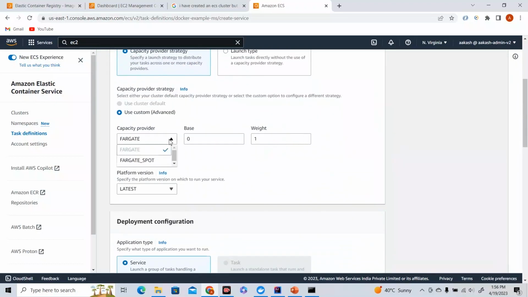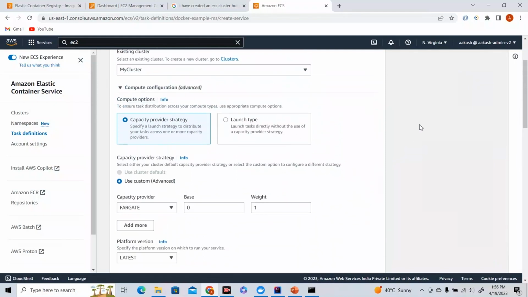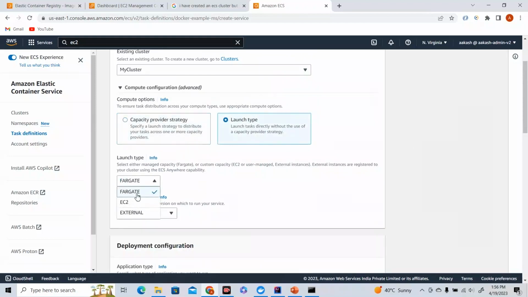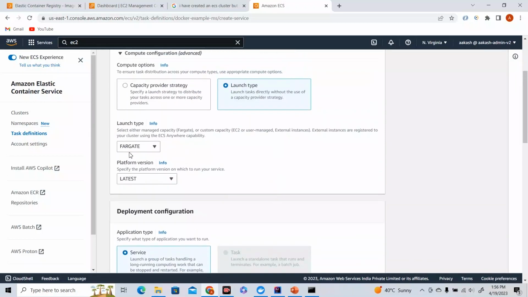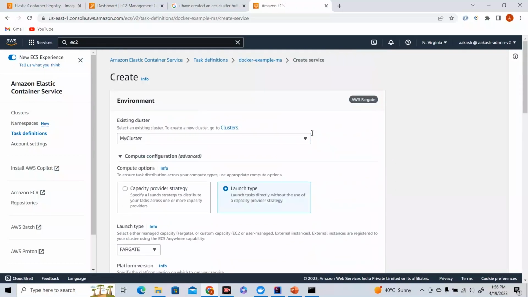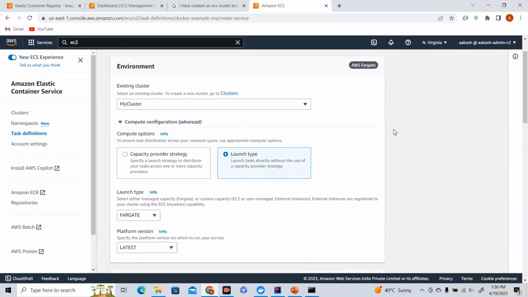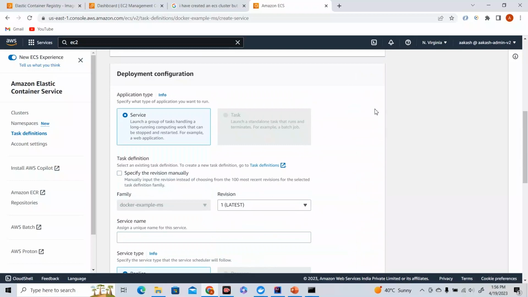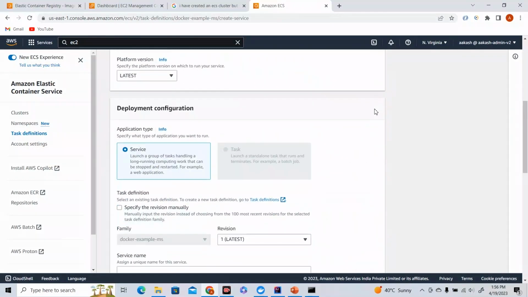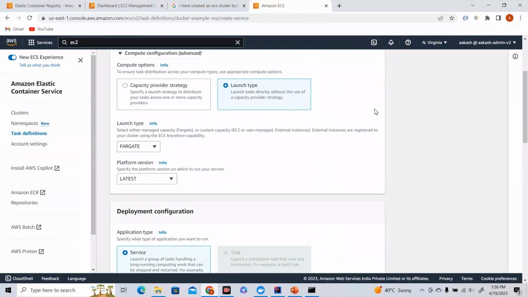Then here is the capacity provider strategy. You can actually use a set of Fargate and Fargate Spot instances to reduce your cost, but let us go for the basic one, which is simply the launch type, and we are going to select Fargate. I want the serverless infrastructure, so I'm going to go with Fargate. You can also go for external if you want to run your task on some external resource, like a data center. For that there is a feature called ECS Anywhere, which is if you want to run the instances on your own data center or your own computer, your own server.